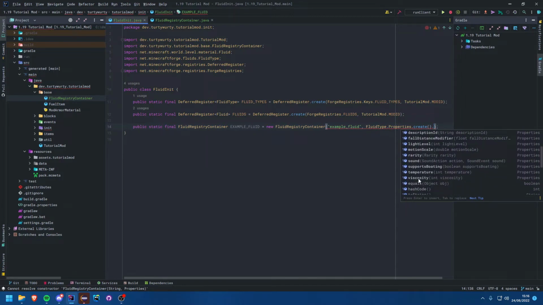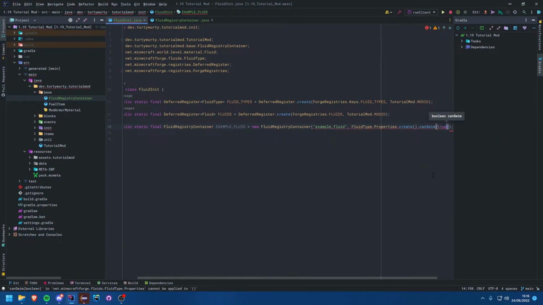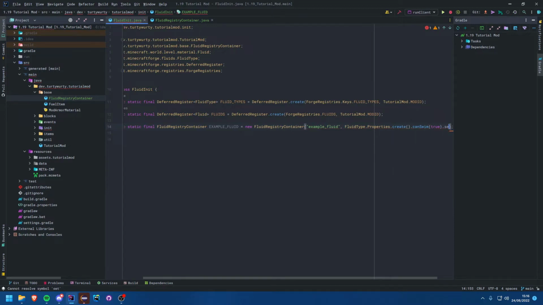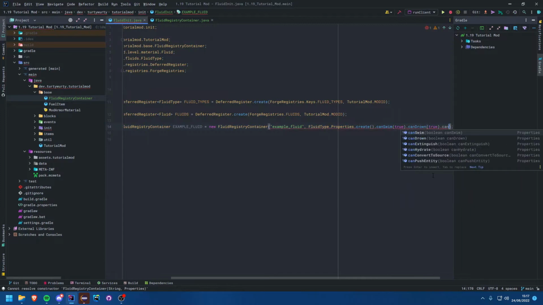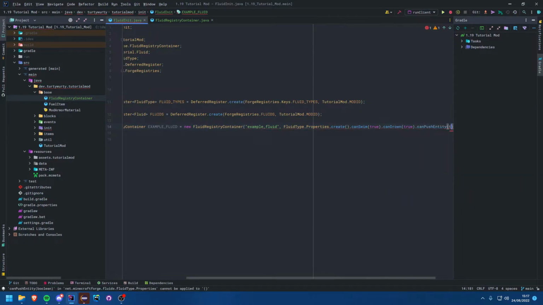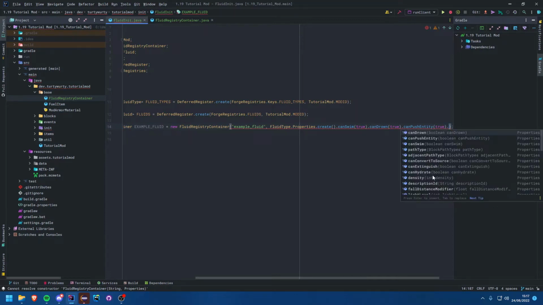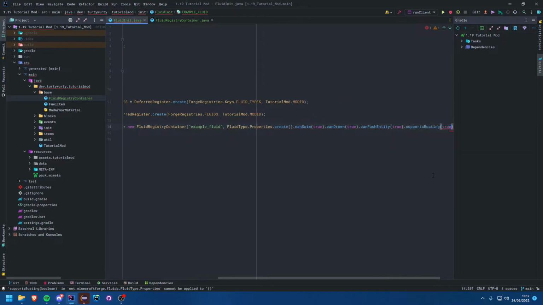So you can set the viscosity, the temperature, things like whether or not you can swim in it, whether or not you can drown in it, things like that basically. So I'm going to say canSwim and set that to true, and I'm going to set canDrown to true, and canPushEntity to true, and I'm also going to do something like supportsBoating and set that to true.